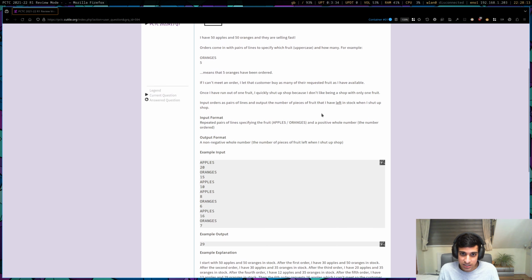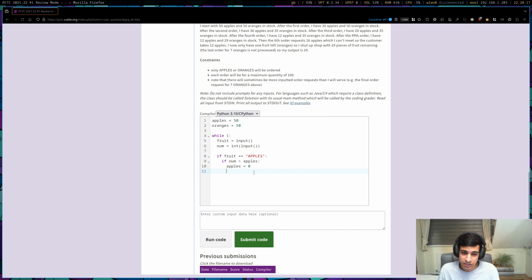And the question says, when you run out of a fruit, we want to quickly shut the shop. And so let's break out of this infinite loop. Breaking out of this infinite loop essentially means that we're not taking any more orders and our code is going to finish running. Okay, so if num is not bigger than apples, then we can just take apples and reduce our stock by the number of apples that they want.